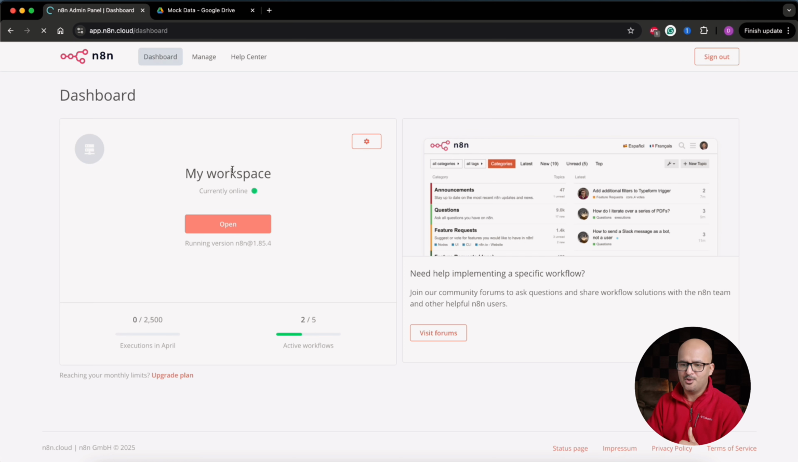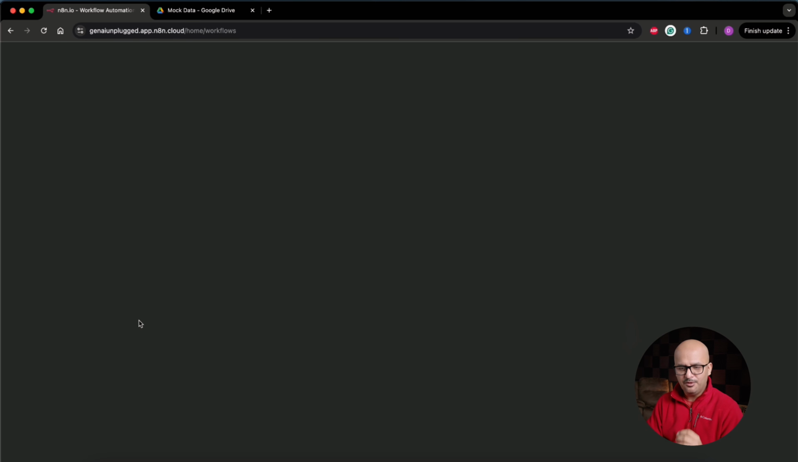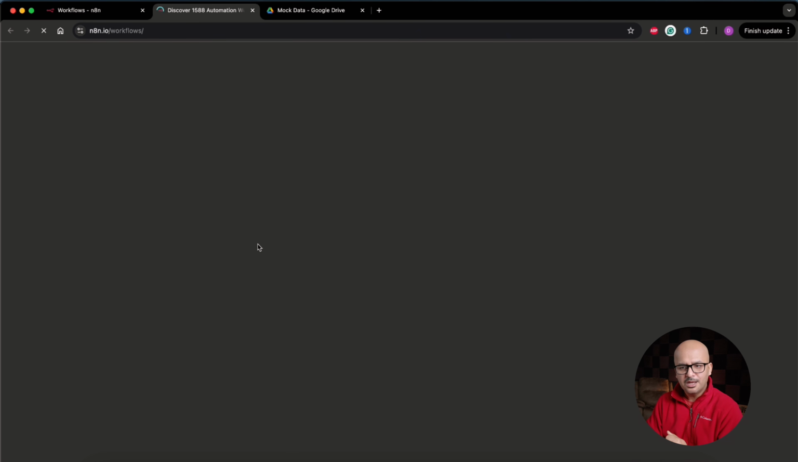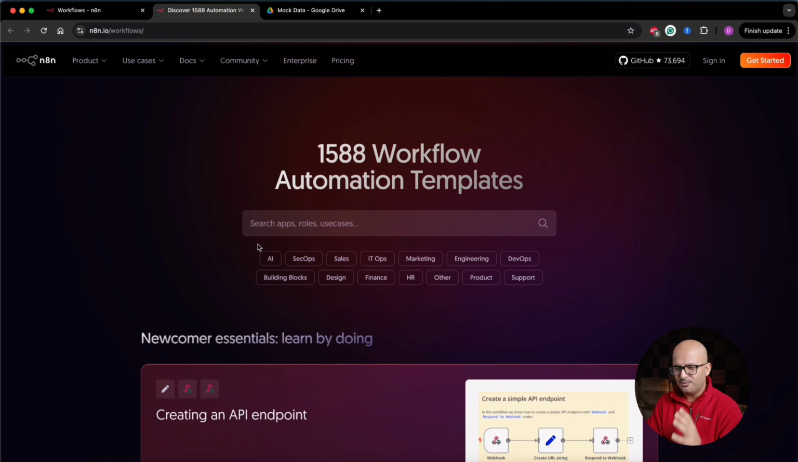Again, I'll go back and open up my workspace, and we went to this screen by using the admin panel so that we can configure the admin part of it. You can click on this button and it will take you to a lot of workflow templates. You can see 1588 workflow templates are already available that you can use. You can filter by different domains which are there.